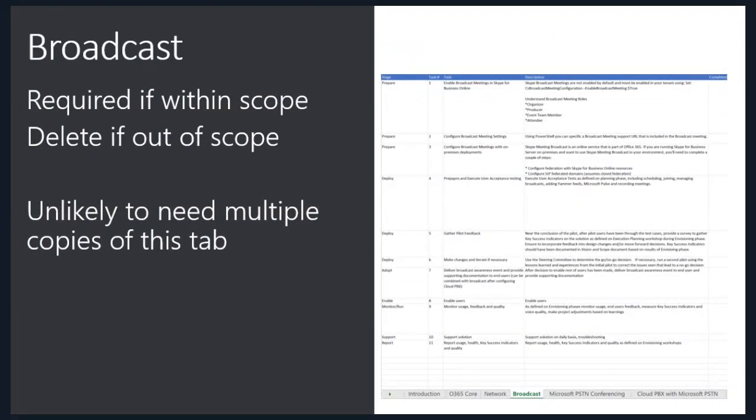The third tab that you need to go through with the workshop participants is the Broadcast tab. Include this tab if the Skype meeting broadcast workload is in scope, otherwise it can be deleted. Since the configuration of Skype meeting broadcast is applicable to the whole tenant, it is unlikely that you need to duplicate this tab.